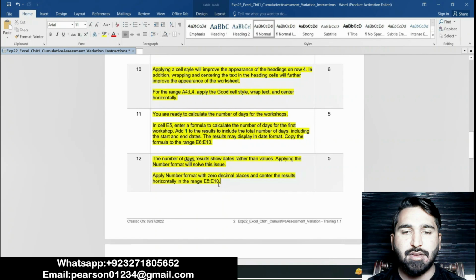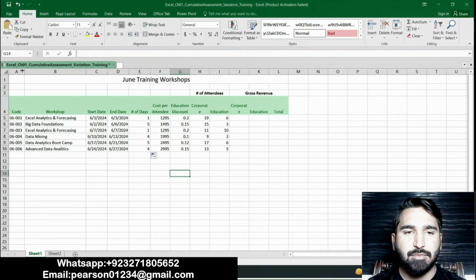First we select this days range, then apply number format with 0 decimal places and then center the result horizontally. You can first select this range E5 to E10. Okay, now moving on to the Excel workbook, you can select this range.